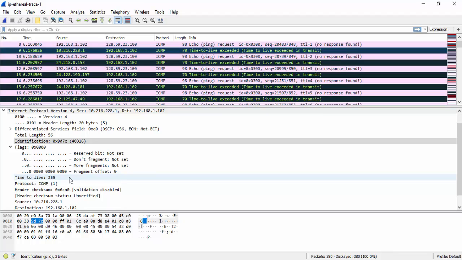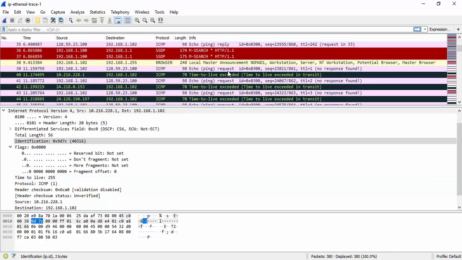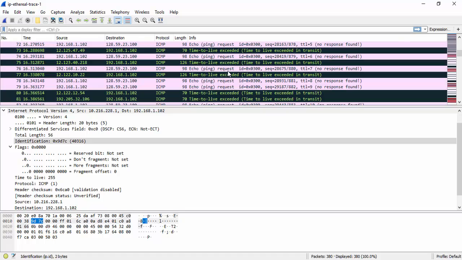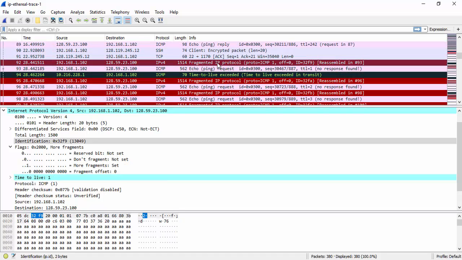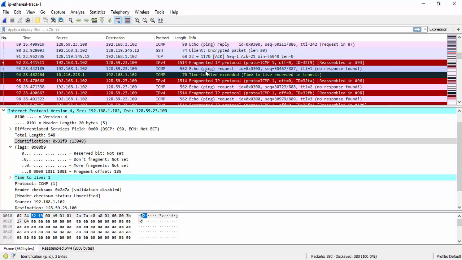When I change the packet size in PingPlotter to 2000, the message has been fragmented across more than one IP datagram. We can confirm it by looking at the identification number and info field. So we can check that here. Here we go. The identification number here is 13049, and it's the same here, 13049.